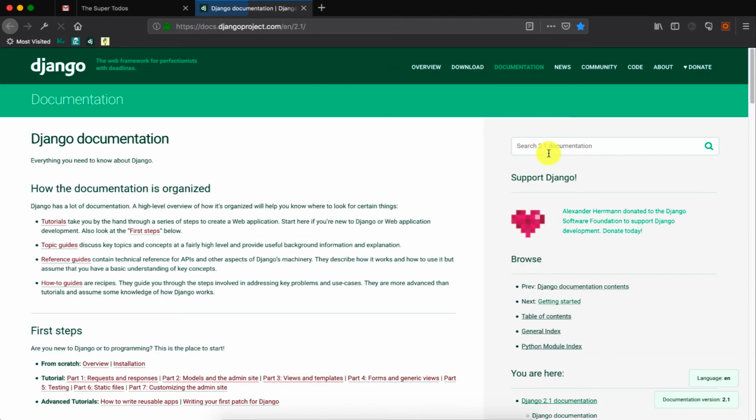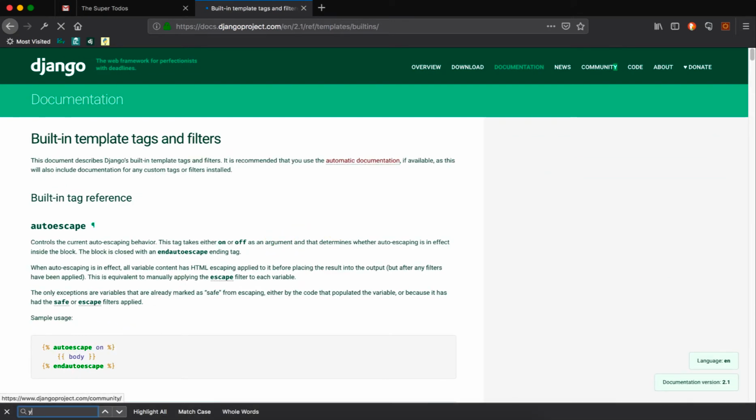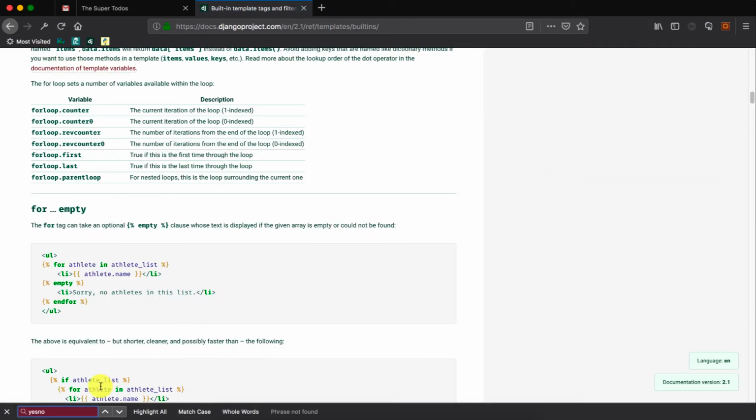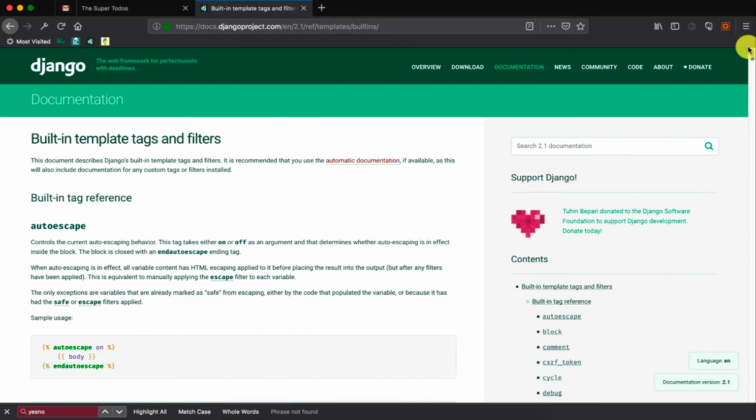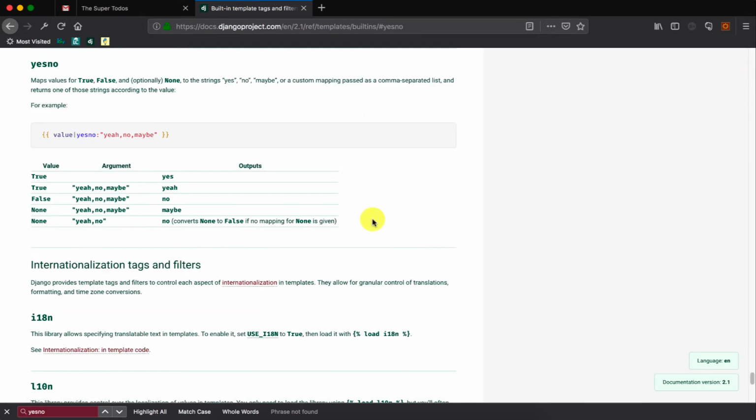So we can use a filter known as yesno in Django, which will make it a bit better in displaying the boolean values. So search for template tags, go to the built-in template tags, let's search for yesno. Found. We have it here, yesno.